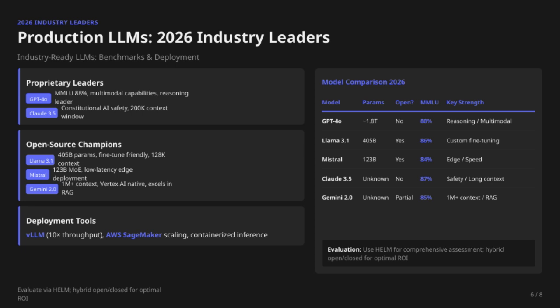Now, when it comes to deployment, we're looking at tools like vLLM, which boosts throughput by 10 times, and AWS SageMaker, enabling scalable containerized inference. For example, Gemini 2 uses 123 billion parameters in a mixture of experts architecture for low-latency edge deployment, while Mistral's 405 billion parameters are friendly to fine-tuning, supporting up to 128K context windows. Llama 3.1 stands out as an open-source champion, integrating safety features like constitutional AI and supporting 200K context windows.